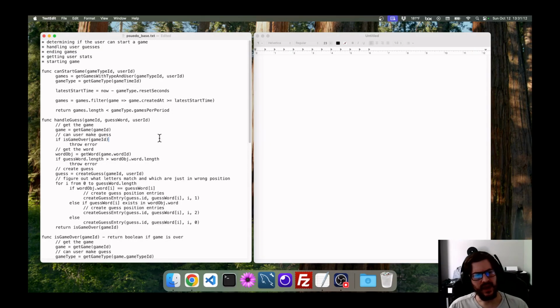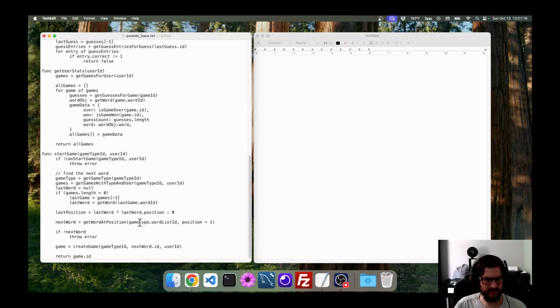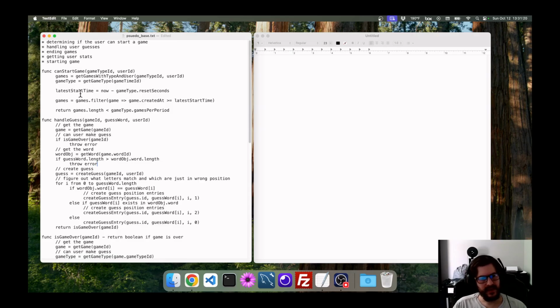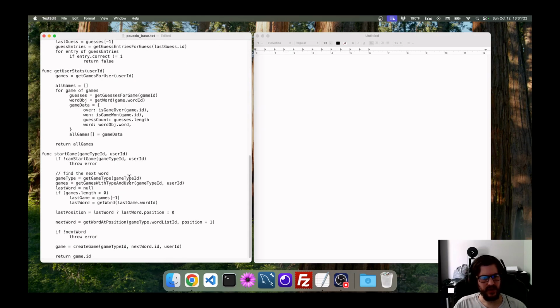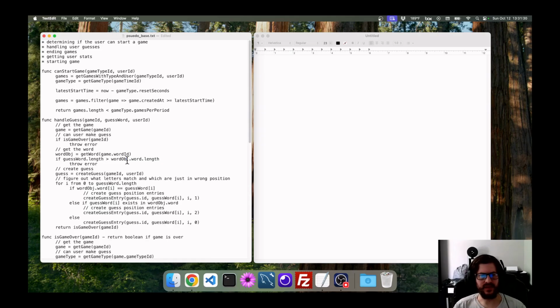So we have our pseudocode here, and you're saying, okay, well, this isn't that bad. Here's our stuff. We have our functions in here. Can start game, handle guess, etc. Well, for one, we're missing a lot of functions here. Maybe not that one, but like get game type, get games to type in user. There's at least a dozen little helper methods that I haven't written in here.